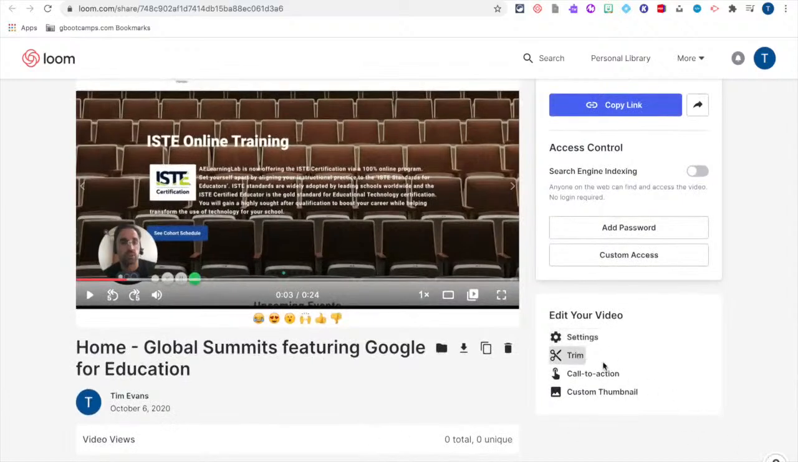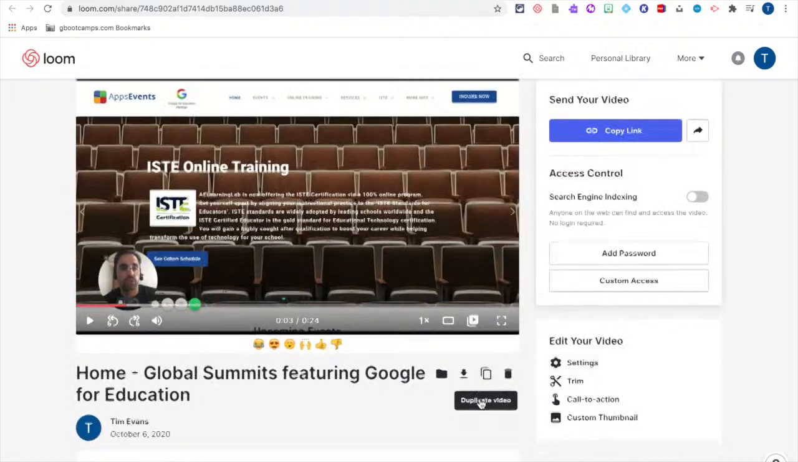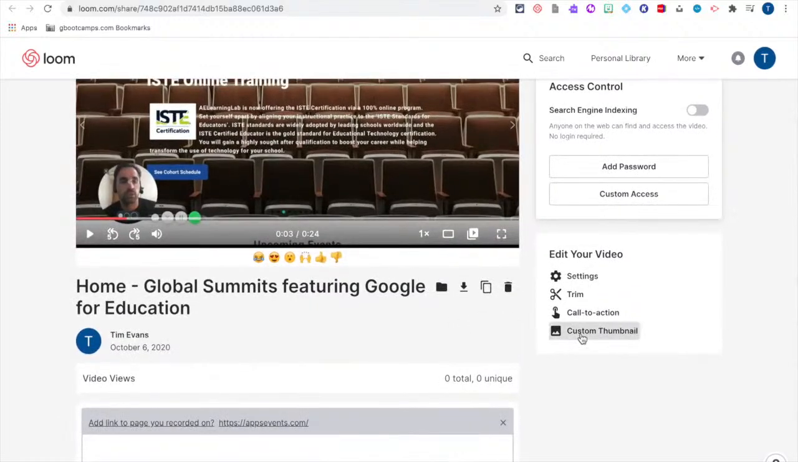You can trim it. The call to action I like. It's basically you can add a button to a video. You've seen them on YouTube, but a prime example is the subscribe button. These are basically calls to action, so I can click there, and there's a way here now to add a button. What does the text say, and where does it actually go? Is it a link to your Google Classroom? Is it a link to a Google Doc or something like that? Something you're actually discussing. I'll cancel that there.